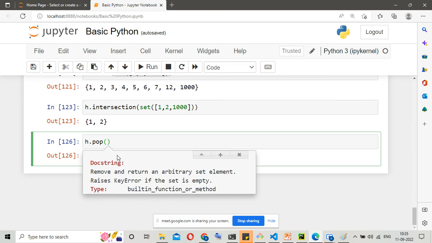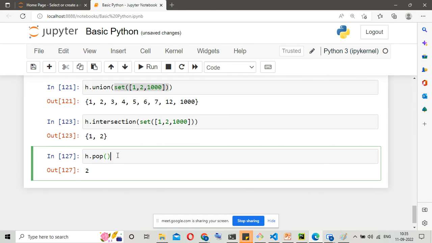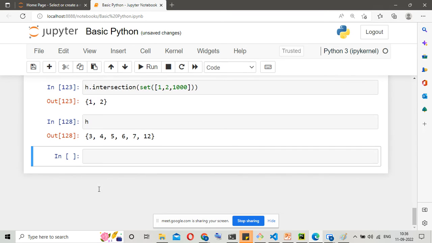Let's try removing with pop again. Yeah, it's generally doing it from the start, I think. My doubt is, in the list it was removing from the last index, correct. So sets it is different. It's like a reverse way. Let me check how pop works in sets in Python.